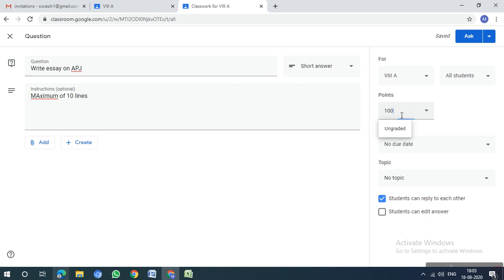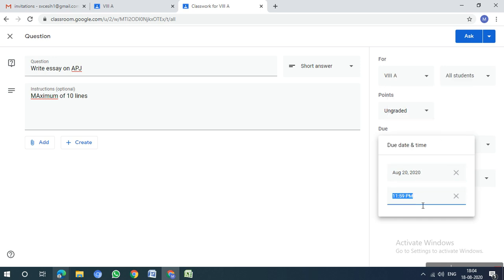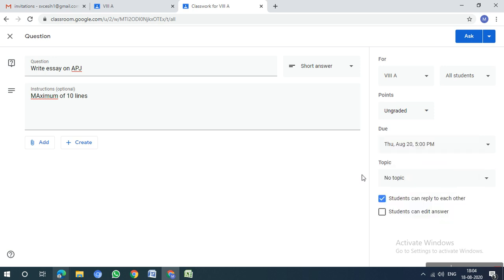Then how many marks you want to evaluate this for. If it is an assignment kind of thing, no need to give any marks, just say ungraded. Then you can give the due date, for example, by 20th. Time also I can give, the maximum time by which they need to submit. If we give date and time, after this they cannot submit. It will say it is already done. So they can submit, but for us it will show delayed.